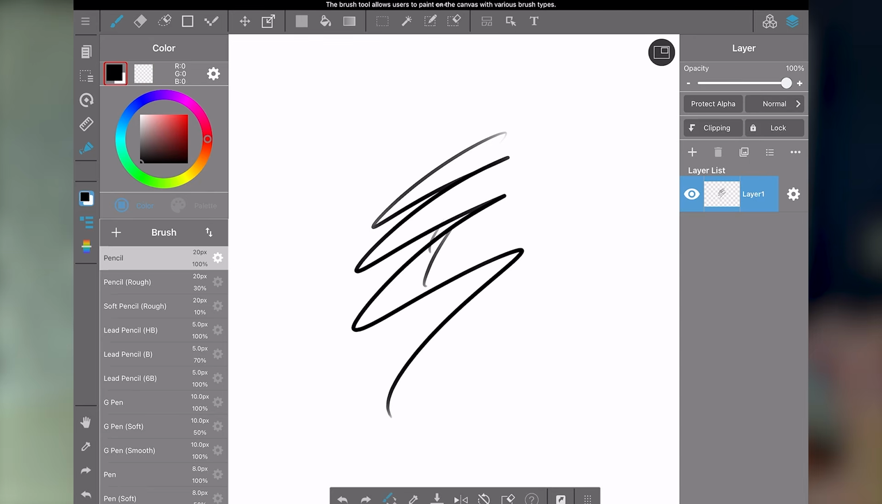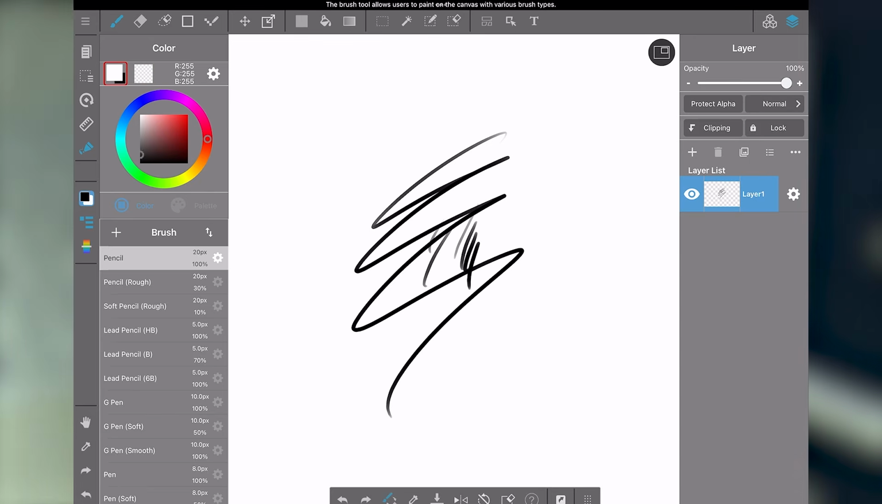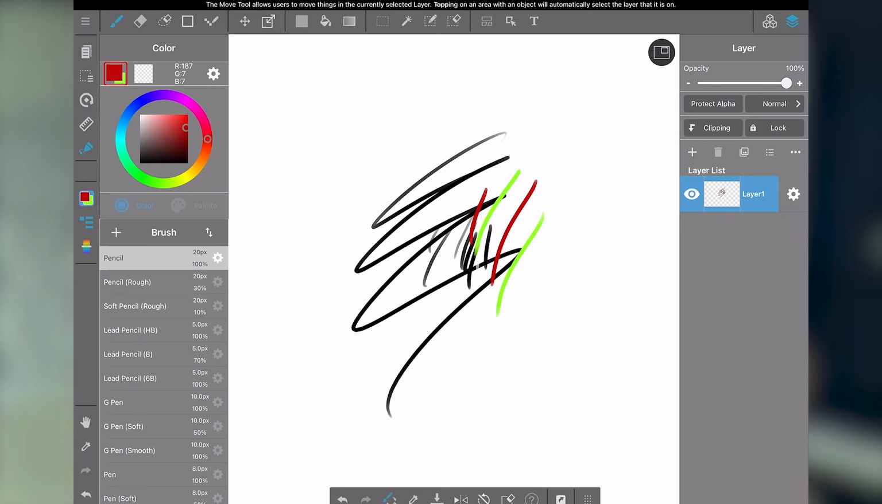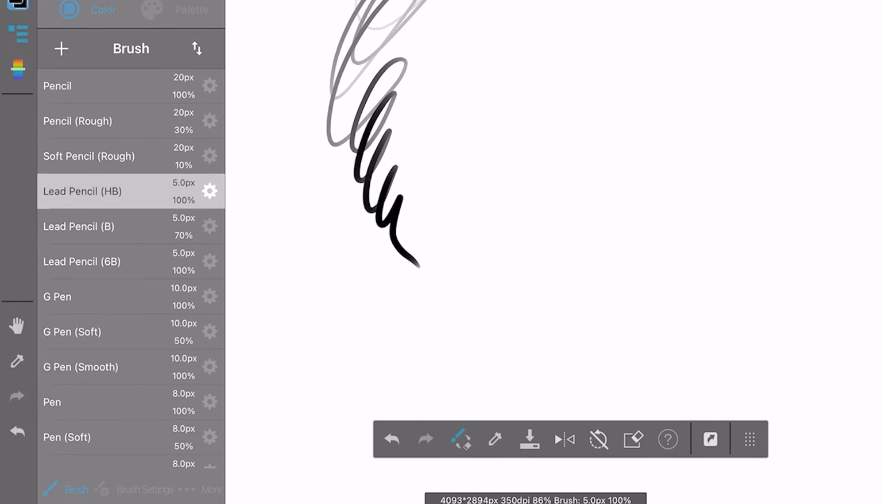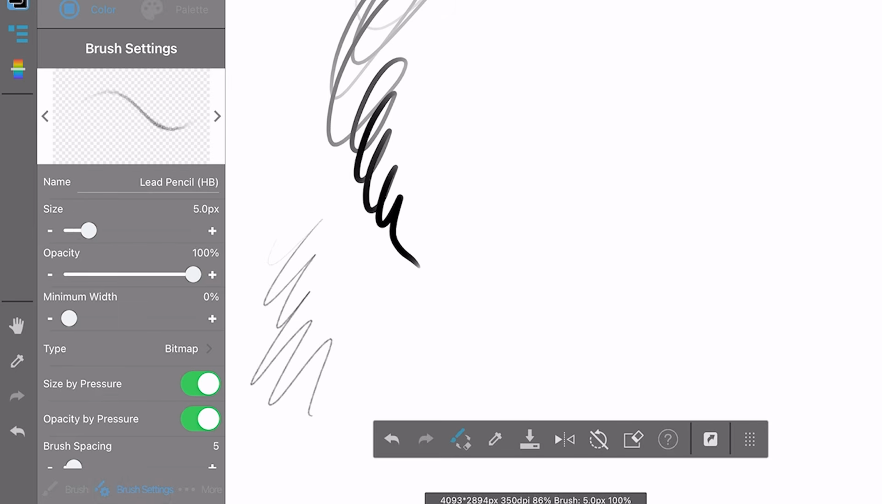Thankfully, can you swap? Yes, you can use X to swap two colors. There seems to be a lot of keyboard shortcuts. That's very nice. I don't like that there's no preview for each brush. You would just have to remember the name, which one has which effect.